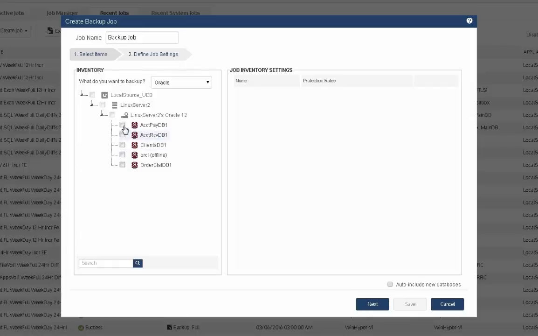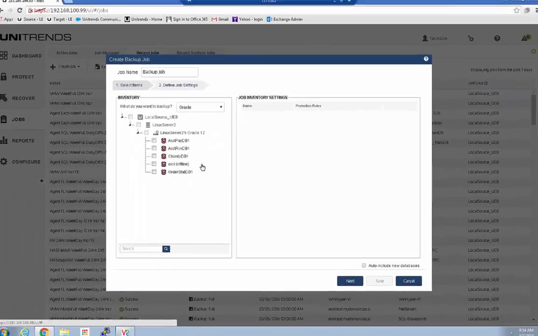Now, you'll notice that the Protect tab, you can still check it from the Protect tab, but when you get inside of here, you'll notice it's offline and that we can't back it up when it's offline. Remember, the database has to be online.